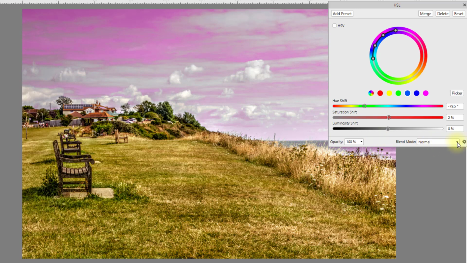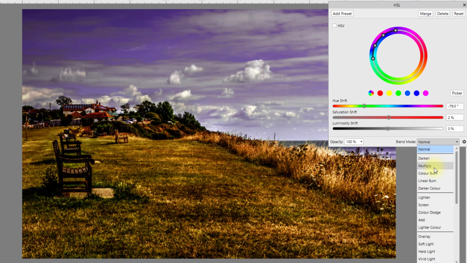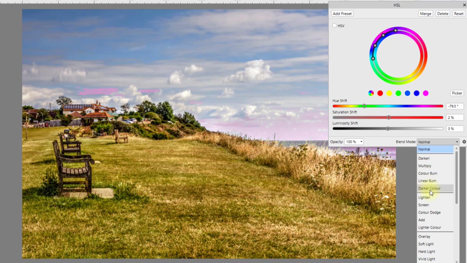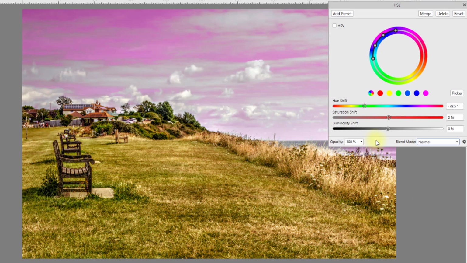And you can also change the blend modes, and some of them will give you some pretty good effects and some will give you some pretty horrible effects. It's more a case of what you are trying to do. If you wanted something a bit funky, it might be a good idea to try different blend modes. So that is pretty much a very quick look at the HSL adjustment.